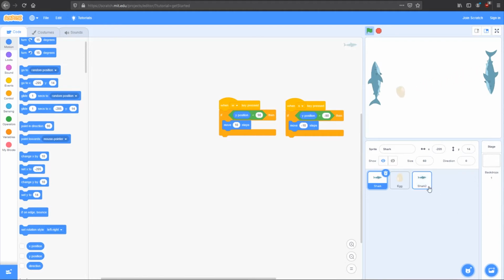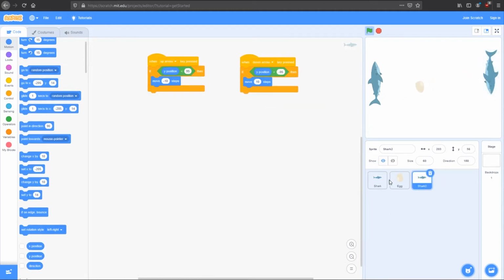You can go ahead and set it for our shark 2 as well. I've already done this. It's exactly the same thing, but just this move up and down is backwards because our shark's facing the other way. So his up and down is different than this shark's up and down.